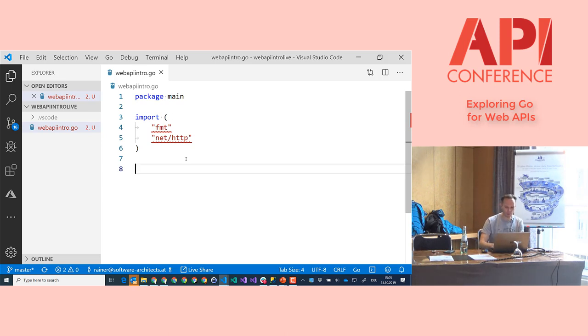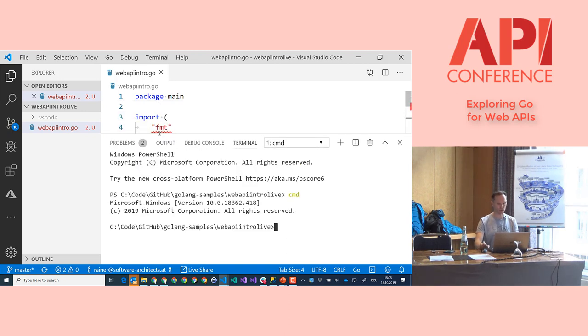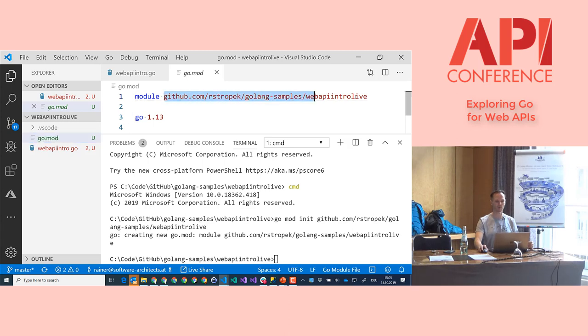If we want to import things, we have to initialize the directory in which we are. Let's do that. Go mod init, and here we specify a URI, and in my case that's github.com/my username/golang samples/web API intro life. So now I got a Go mod file, and you see this is the name of my package.